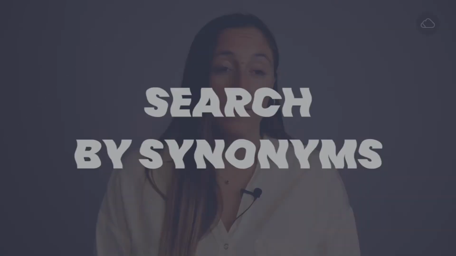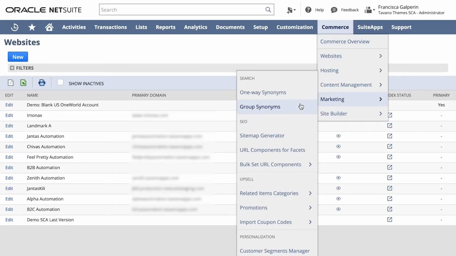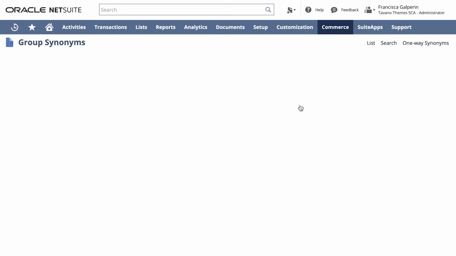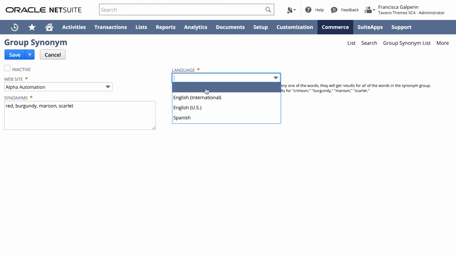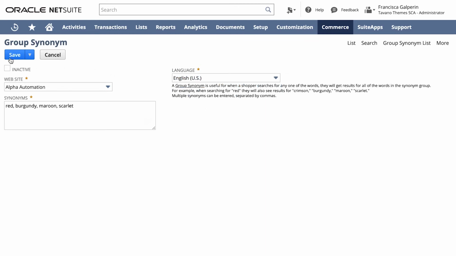You can also use synonyms to search in SweetCommerce, which can come particularly handy to find products that have multiple names, denominations, or equivalents. Here's how to set up the search synonym feature. For every word you want to include synonyms for, you will have to create one group synonym. To define a group synonym, go to Commerce, Marketing, Search, Group Synonyms. Click New Group Synonym. Now choose your website and in the synonym field, enter the list of synonym terms, separated by commas. We'll create this group synonym for the color red. We'll use red, crimson, burgundy, maroon, and scarlet.